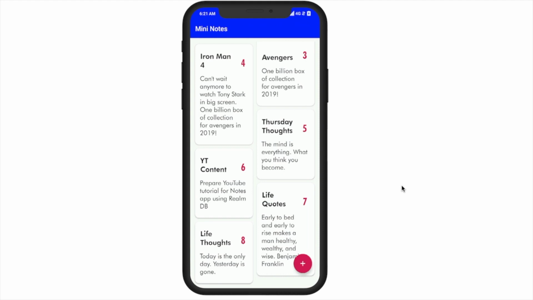In this tutorial series, we're gonna see how to create a note-taking app completely from scratch using RealmDB in Android Studio Kotlin. This is the first episode of the series. So in this part, we're gonna see how to design a user interface for the note-taking app in Figma. Let's get started.